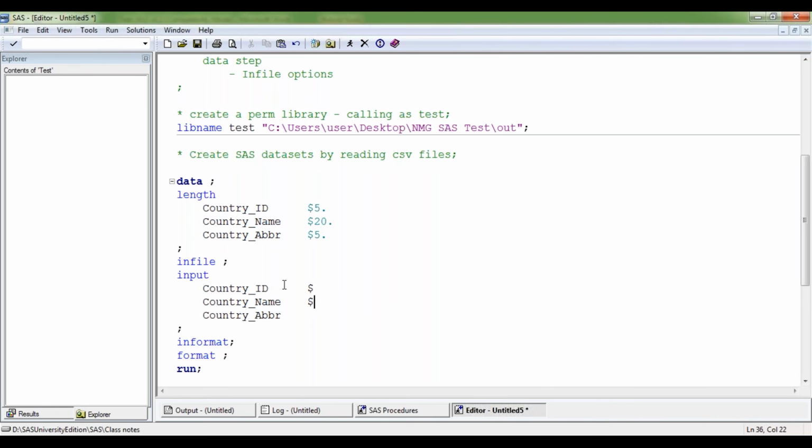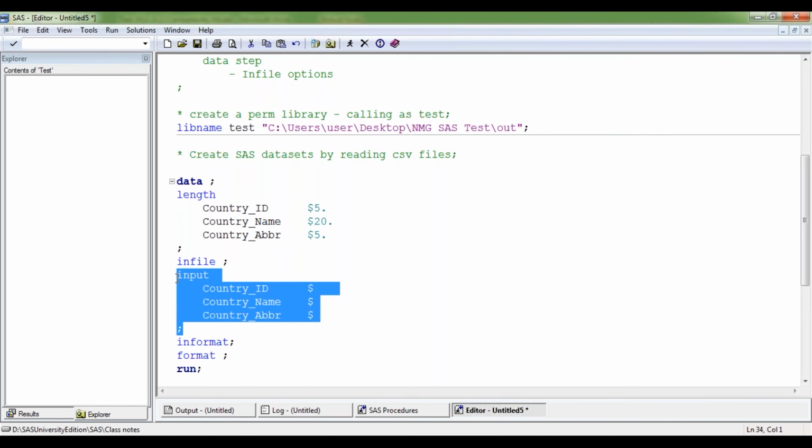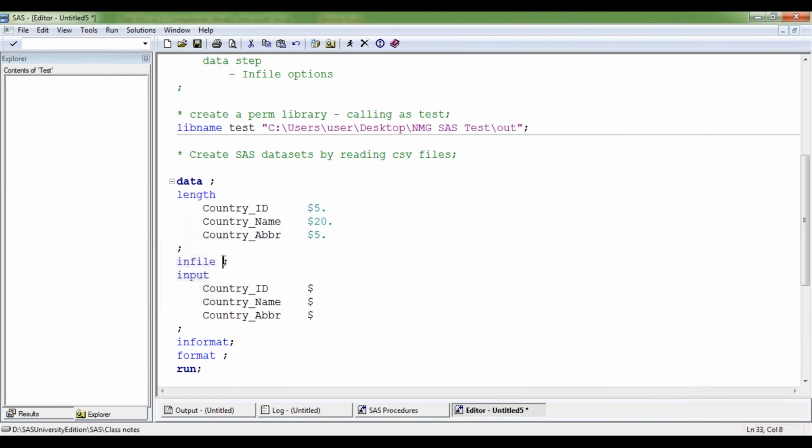I'm just mentioning the data type for each of the variables. Now, my input statement is clear. My length statement is also clear. That is, what and all the variables to be part of my output is clear. What and all the lengths that I have to assign to each of the variables is also clear. The next thing is, what is my input file?